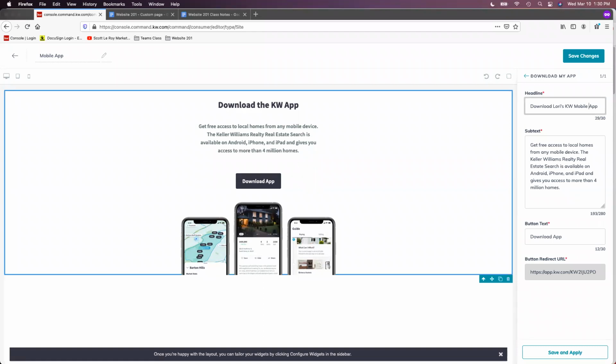And once you guys have added that in, you also have access to adjust the subtext. I'm going to leave that as is because I feel like it's a great overview for what the app is going to be doing. However, you can adjust that if you'd like. And again, you have 280 characters to play with.